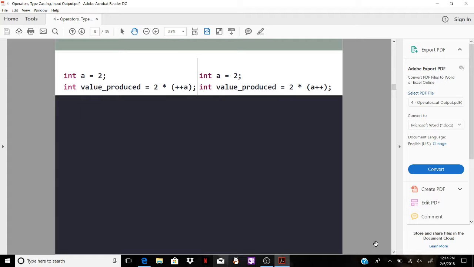Add 1 to it. No, right? Store it. We don't add 1 to it. We store that value into what? Value produced. Everyone see that? The expression on the right side of the equal sign, we're going to figure out what that value is, and then we're going to assign that value into value produced. We take 2 times 2, which gives me 4, and we assign that to value produced. So value produced becomes what? 4. And then, independently of that, what happens to A? You add 1 to it, and it becomes 3. A is 2, and it becomes 3. It's a little confusing. That's why we're talking about it.